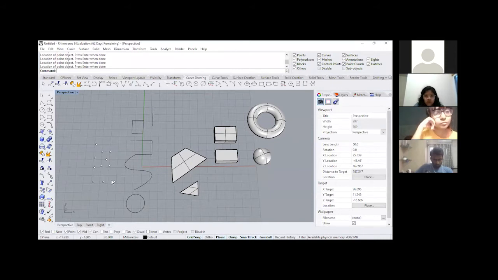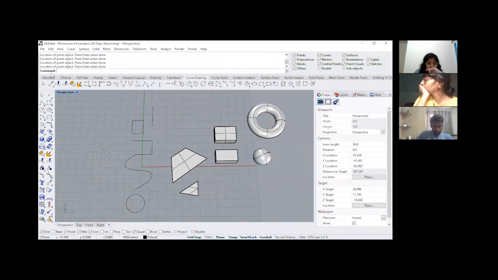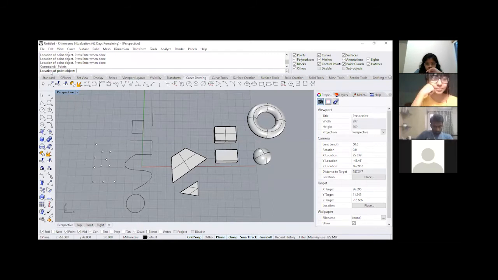Okay. And also whenever I'm executing any command, I want you to keep an eye on the command line, as I was saying. If I hit enter now, or let's say for example, I right click on this icon, you're going to see it's asking me for the location of the point object. So I'm going to say this is my location for the point object. Then it is asking me to either set a location of the point object or press enter when I'm done. So let's say for example, I want to locate a few more objects and then hit enter.